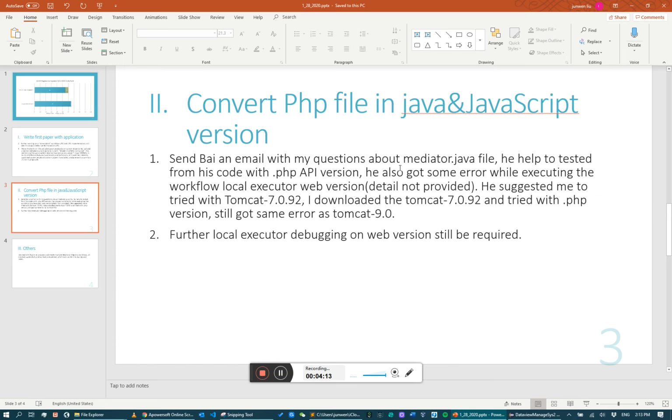7.0.92 version. I downloaded this version and tried it with the PHP API. I still got the same error that Tomcat 9.0 gave me. So I think there might be some bugs in the current coding. So the local executor web version still needs to be further debugged or looked into. Maybe I will work on it afterwards.